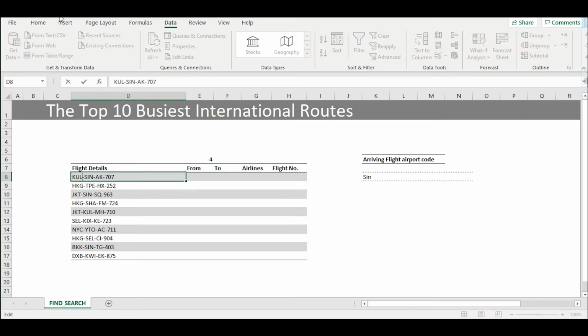Now, in cell E8, we are going to use the LEFT function to retrieve the departing airport code, which is KUL. In the first syntax, we are going to link cell D8. In the second syntax, we will link cell E6 to determine the number of characters and write -1 and close the bracket. We will get our output as KUL, which comes from the value in cell E6, which was 4, minus 1, which is 3 letters.